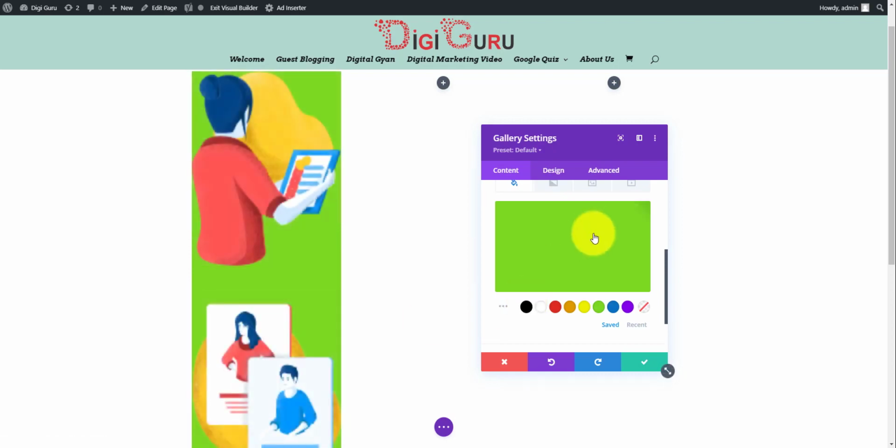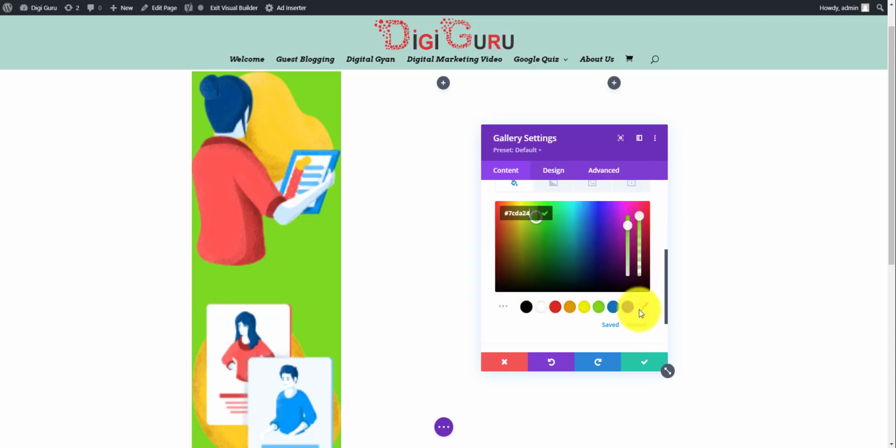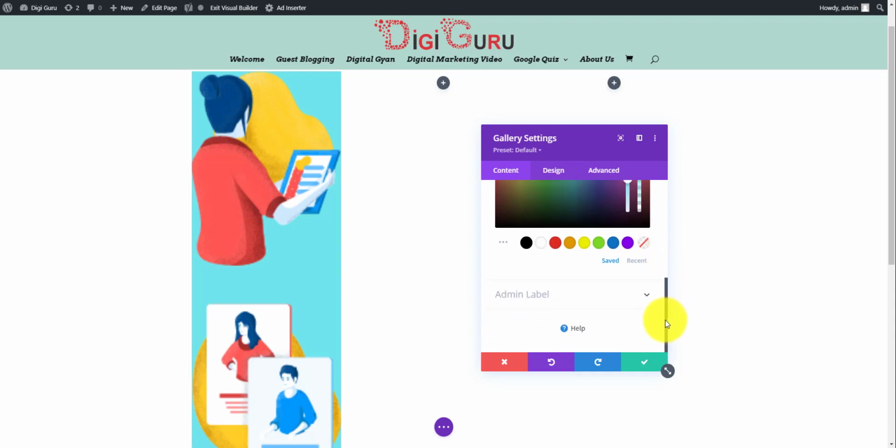Or if I need to choose some more color, just click on the color option and you can choose from here whichever color you want, which suits the color theme of yours or the color theme of the website through which you want to go. Fine, this looks good to me. And when the color is selected, this is the admin label, which means when you're looking at the back end you can know what section is being selected.